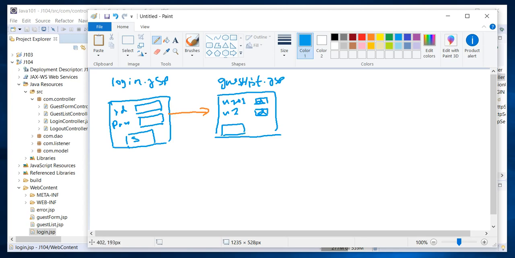One is the add new, and then we have another button over here, the logout button. Okay, now the difference between this one and this one is that the first one is for an administrator, and when the administrator logs in, the administrator will be able to see how many guests are there within the system. So this one is displaying the list of the guests, or list of the users, you can say.